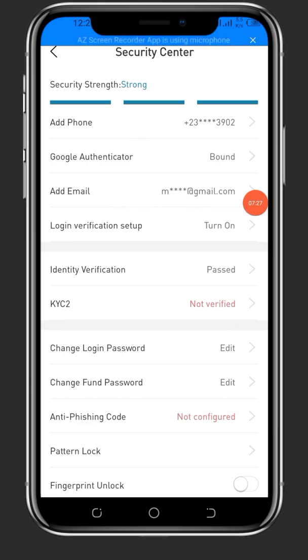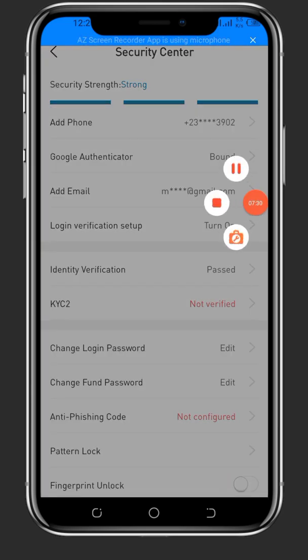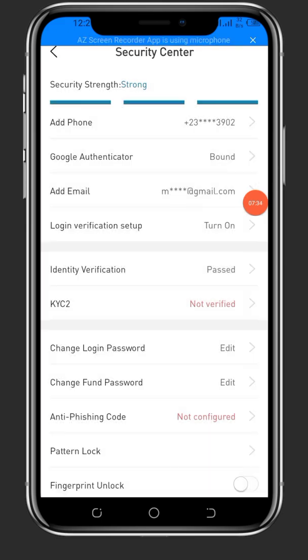So guys, this is how you can create your Google Authenticator in your Gate.io app.